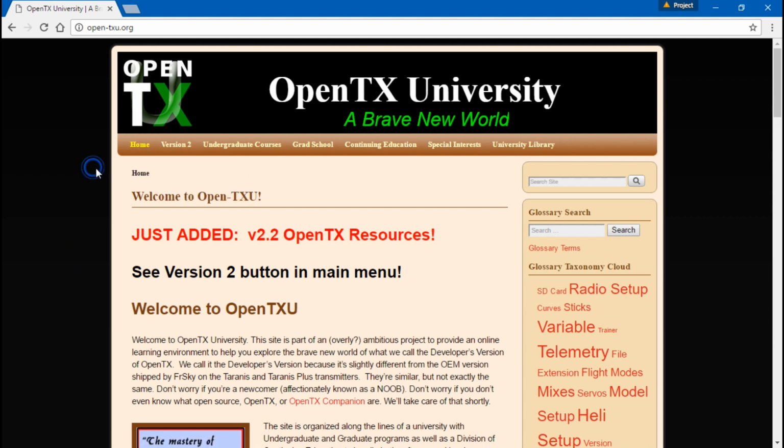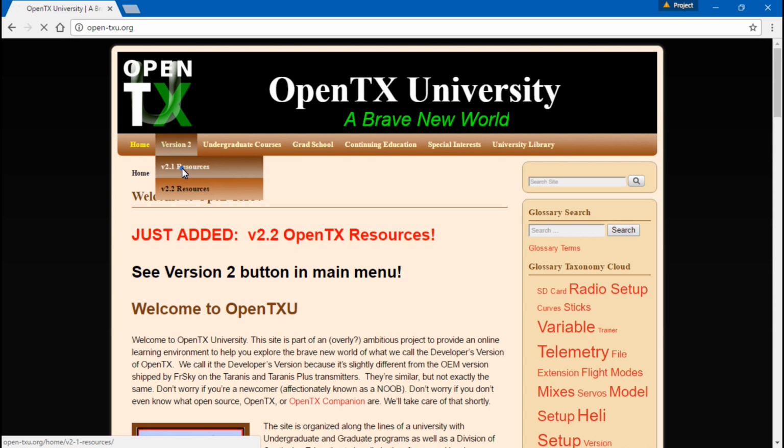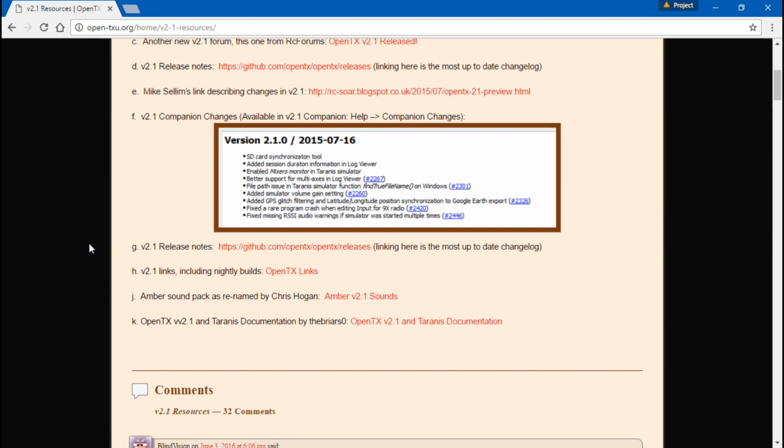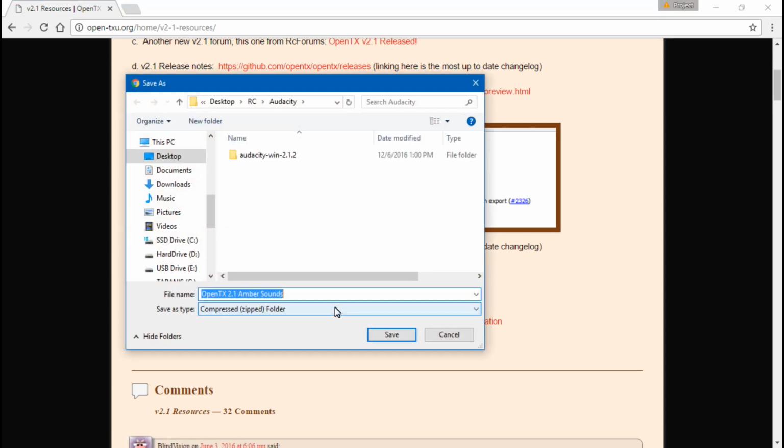So to download that one, if you choose to use that one, you will go to open-txu.org. Once you're here, just go to version 2 and we will go to version 2.1 resources. Now just scroll down and you'll see a link for the Amber Sounds Pack. So we will just click download.